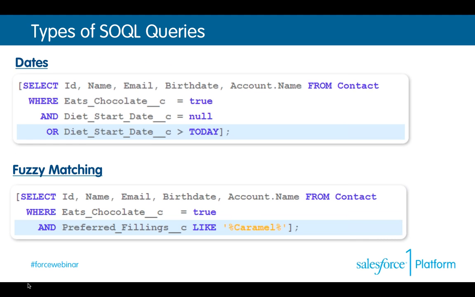Dates. You can also have dates in SOQL. Pro tip for admins out there, you can hard code dates in your report builder in Salesforce. You can hard code today, you can hard code yesterday, you can say next month, you can say last month. You can do the same thing in SOQL, which we're doing here as well.